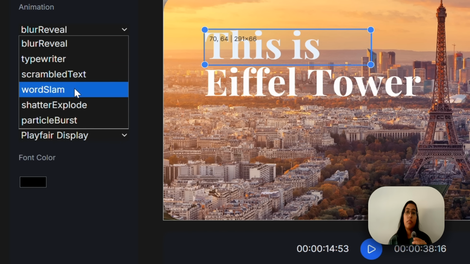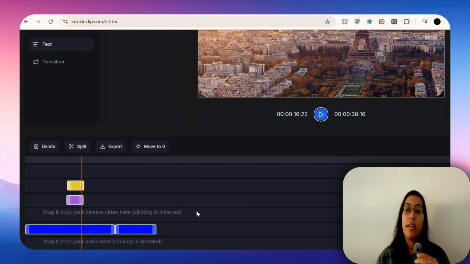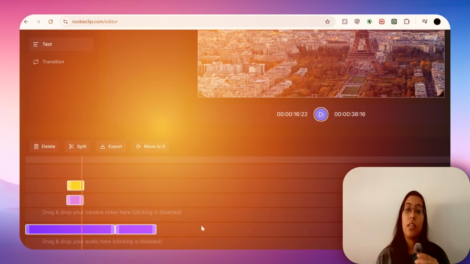Change the animation to any of your choice. I personally prefer scrambled text and particle burst. So let's hit play. This is cool, right? This is so cool. You can also add audio here as a background music thing to your video.